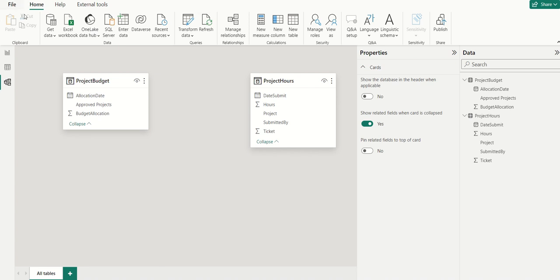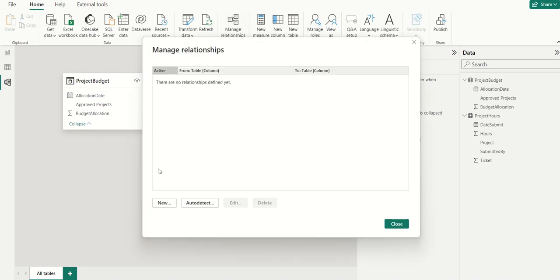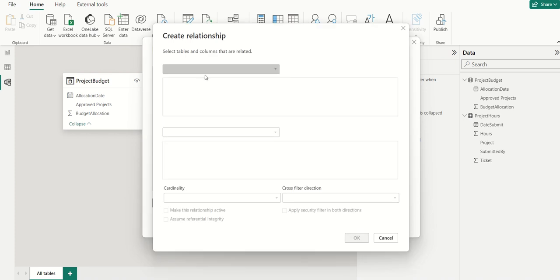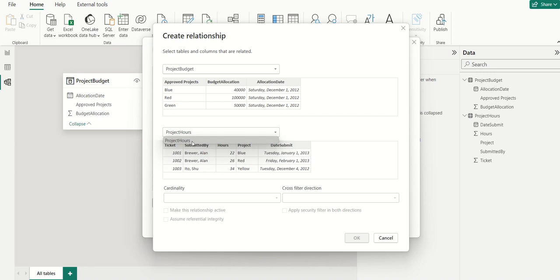First, if you go to the home page, you will see something called manage relationships. Once you click on manage relationships, you can create a new one. You click on new, and you see this window, and from the top drop-down you select any table. If you select project budget, you have project hours as the remaining table. Now you can select the required column on which you want to establish the relationship. First is approved projects, and here it is project.